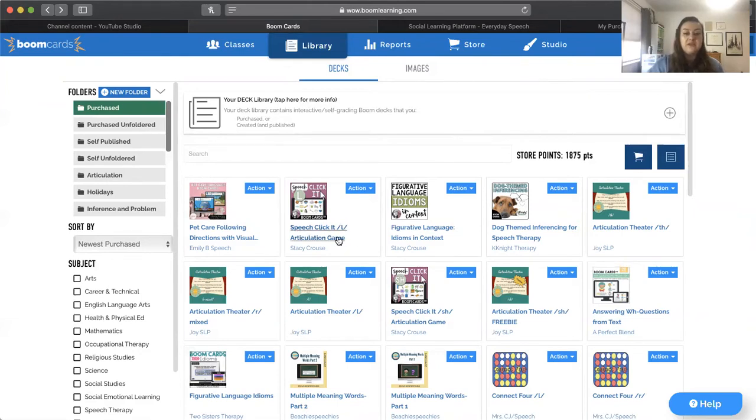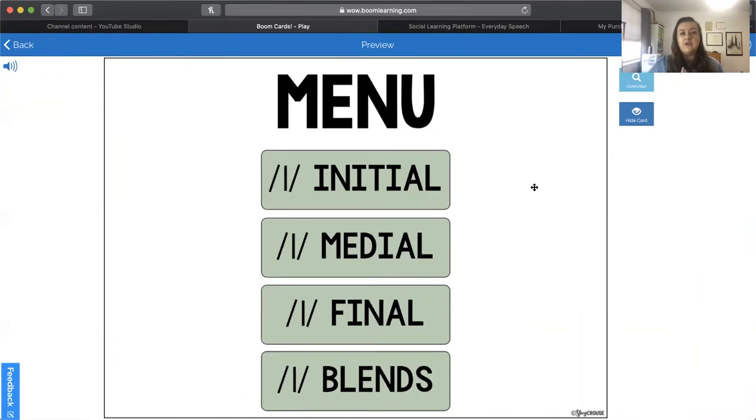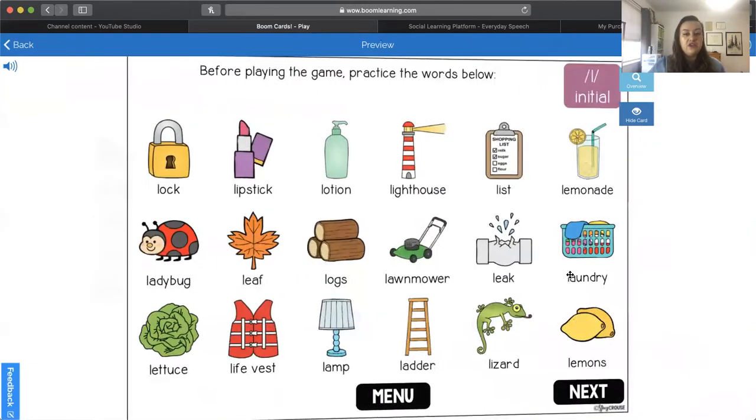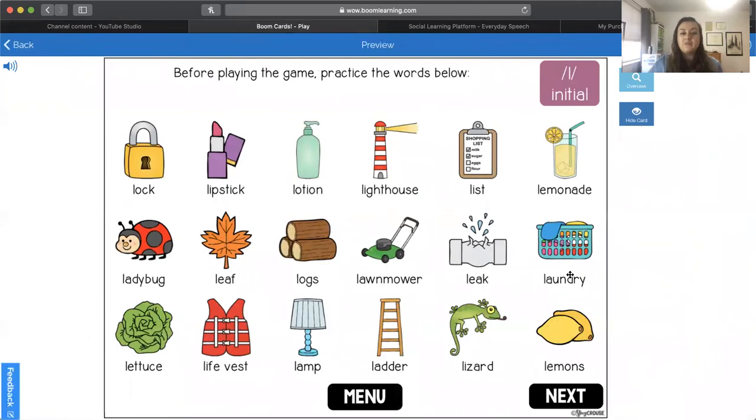The next one I'll show you is this Speech Click It L by Stacy Crouse. It's an articulation game. It looks like when you open it, she has the sounds in all of their positions, including blends for L. I'll select L initial. On the first page is all of the words that will appear in this deck with their pictures.